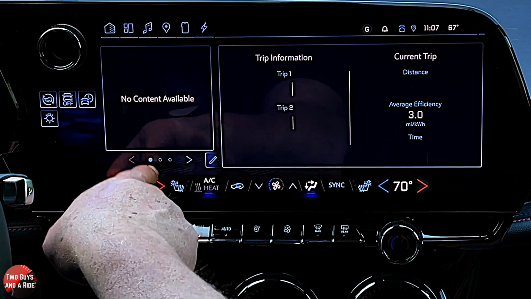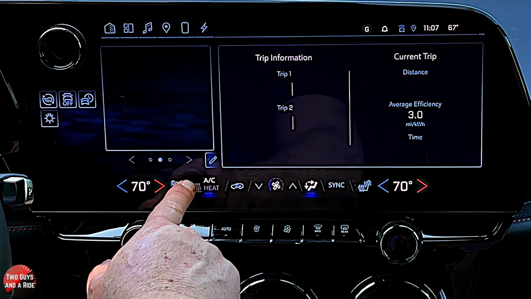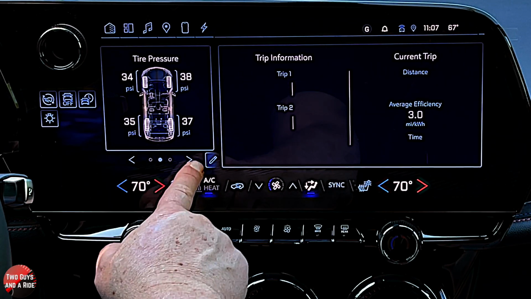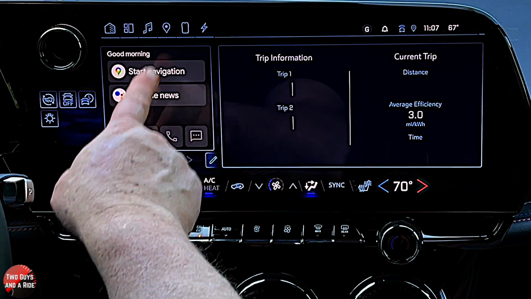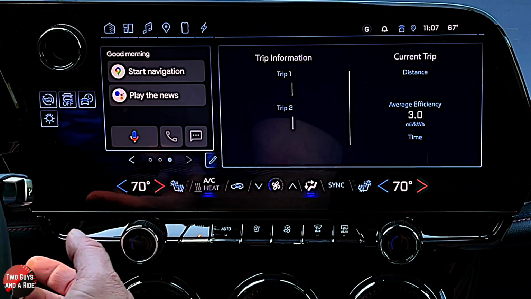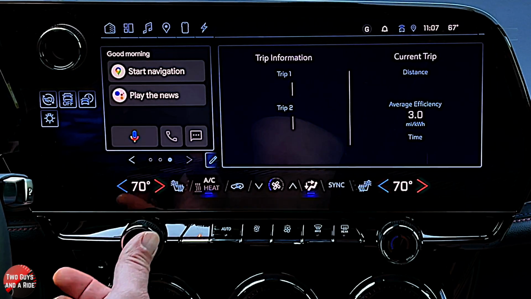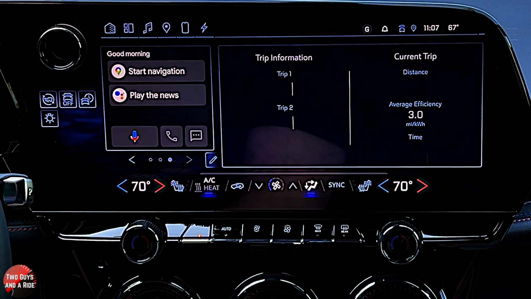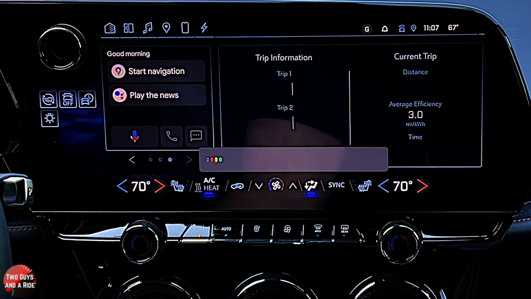Now over here, you notice there's 3 dots. Tire pressure. I can't swipe apparently, but I can use the arrows. And then you've got voice assistant, which you have the button on your steering wheel. You could also just say, hey Google, cancel. So you don't even need the buttons.